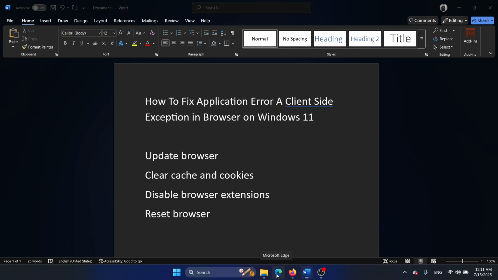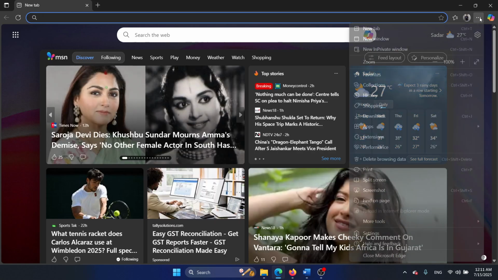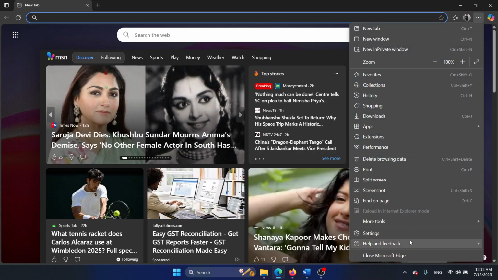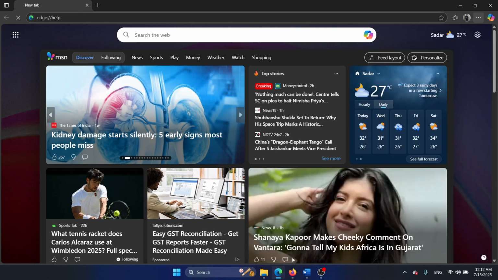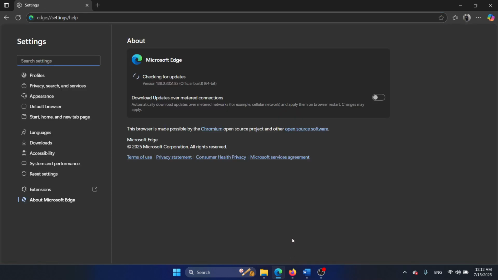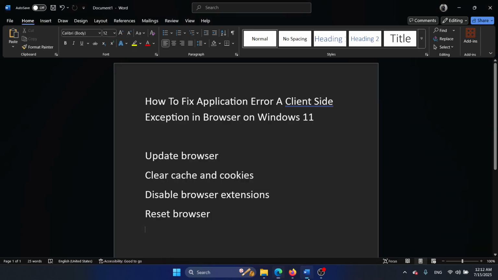Let's say we were using Microsoft Edge. So click on these three dots at the top right corner and then select Help and Feedback and then click on About Microsoft Edge. Let it update itself to the latest version and then it would be mentioned here that the browser is up to date.